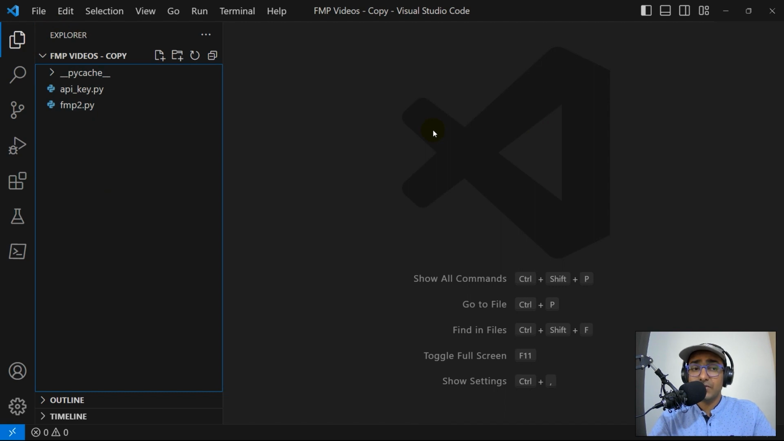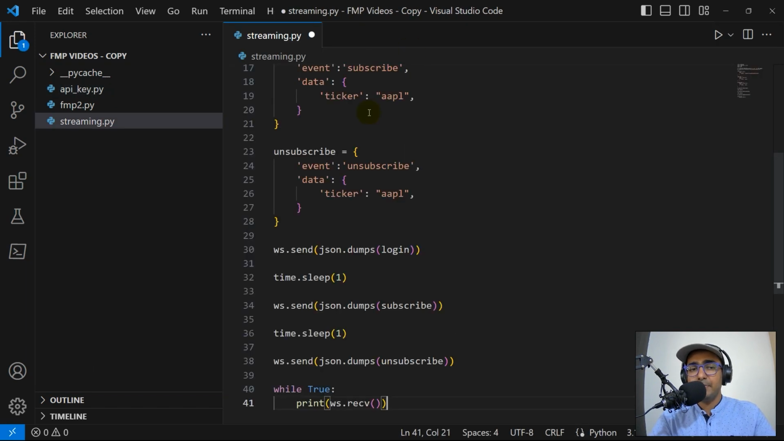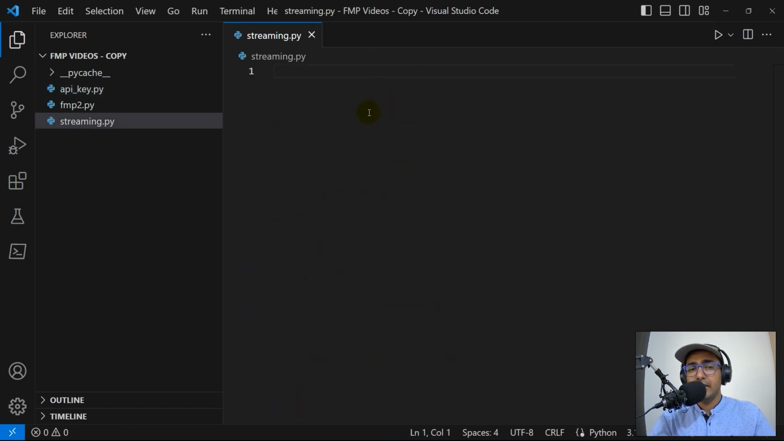If you remember, in the last video as well, we used this platform. I'll just click on this particular button and it will create a new file. Let's just write streaming.py, right? This is the file name. I'll just paste the code that we have copied.